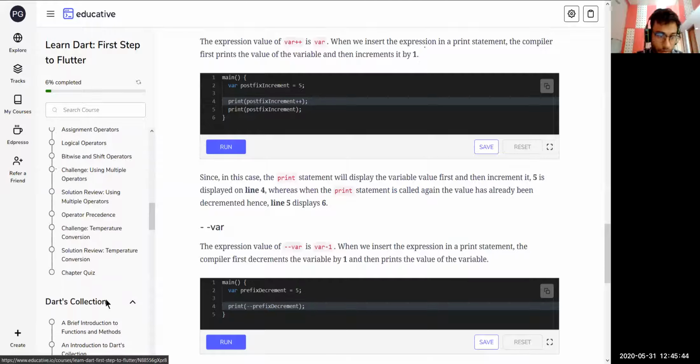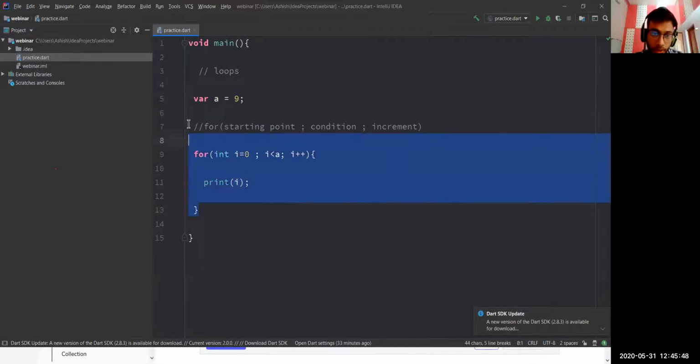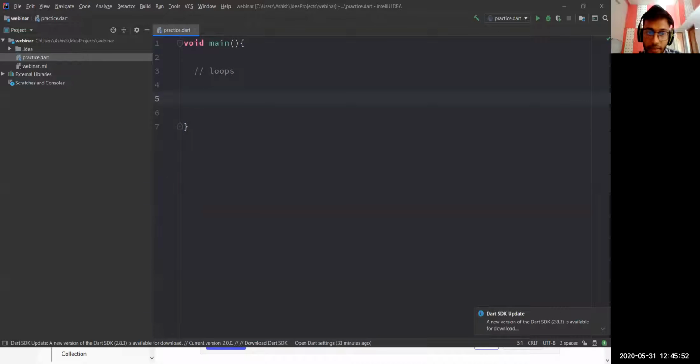One more thing I'd like to show you is the ternary operator that we have in Dart. I don't think many languages have that feature. I'll show you some very basic ternary operator. The ternary operator is like the if else condition only. You can think of it like an if else condition.